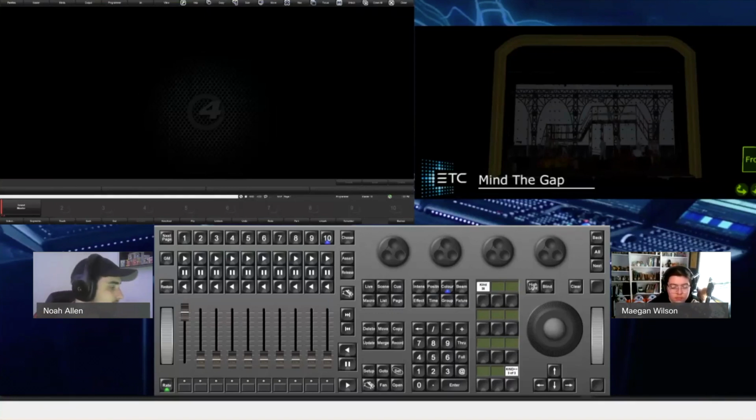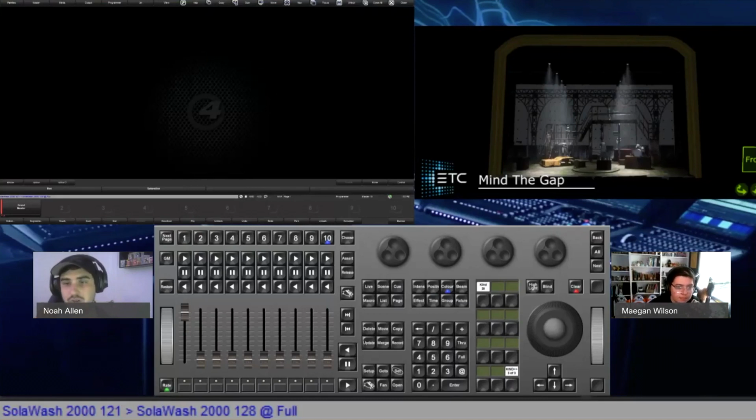So let's go ahead and make a couple of really simple cues here. We're going to say 1, 2, 1 cue at full. We're going to call that our first cue.